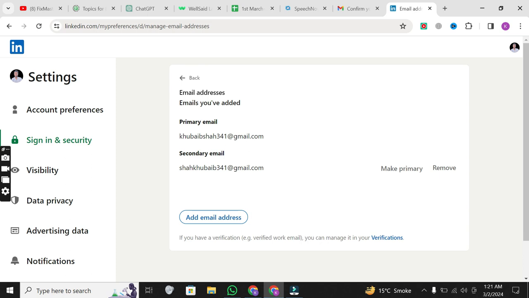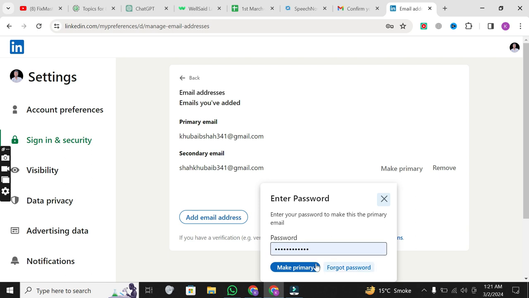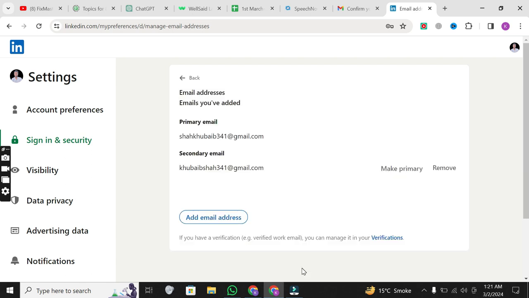Once verified, you'll see multiple emails under email addresses. Simply click Make Primary on the email you want to use as your primary email. As a recommendation, consider removing any secondary or tertiary emails to keep things streamlined.